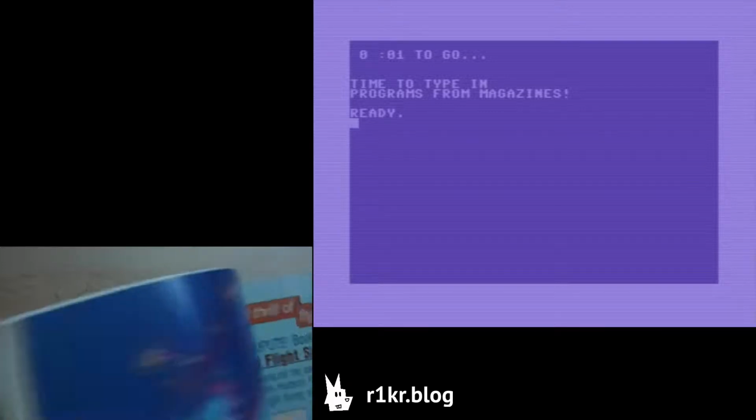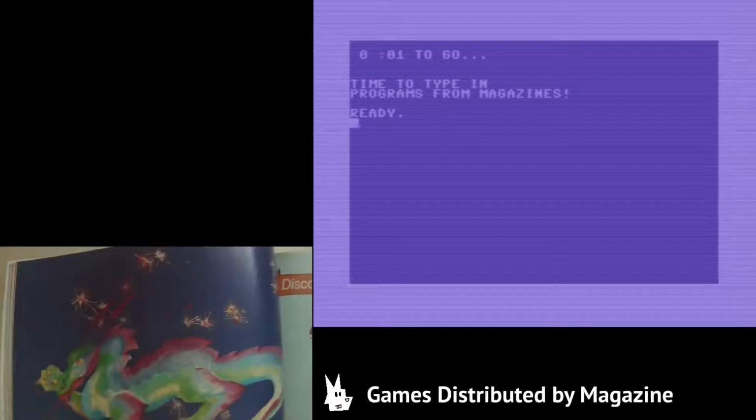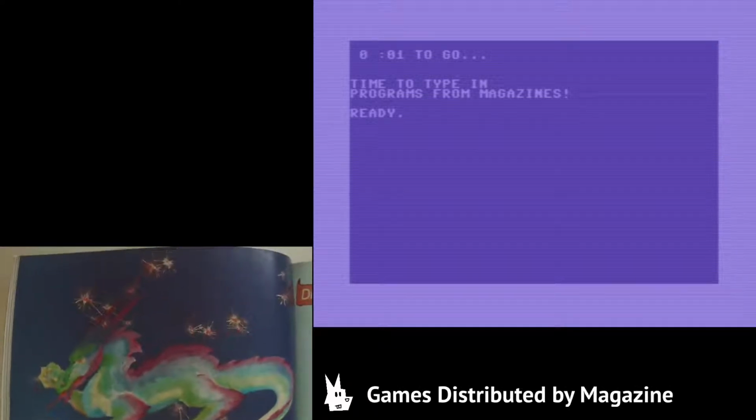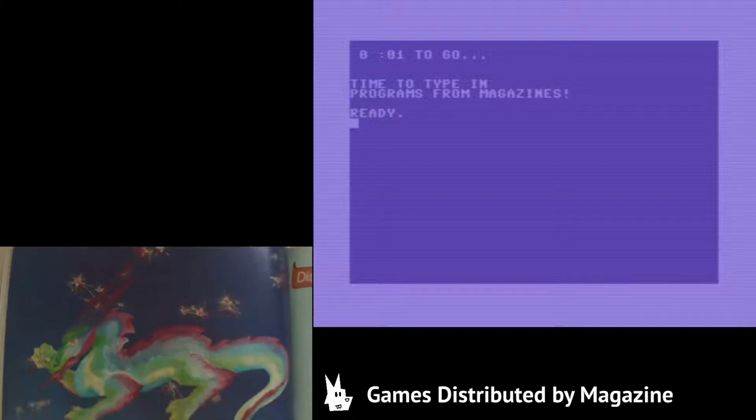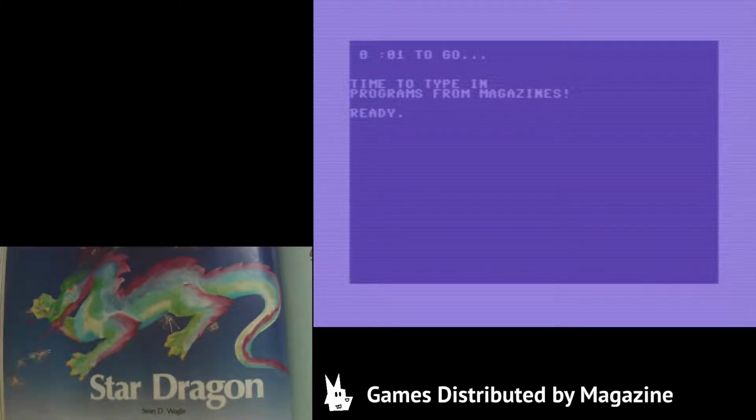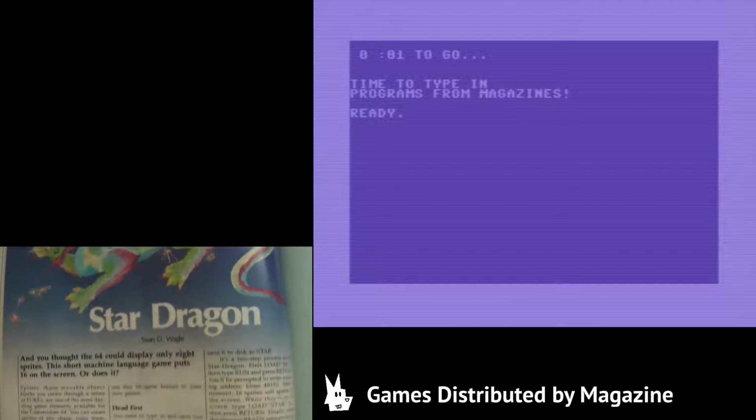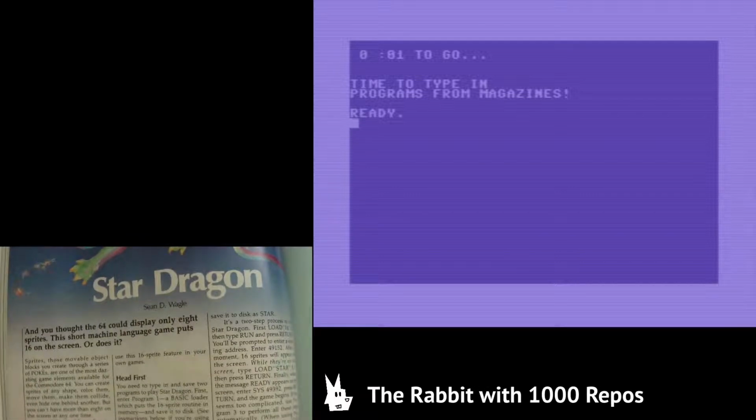But we are going to be typing in the program which Barrick suggested unintentionally that we type in. That program is going to be Star Dragon. And Star Dragon, from reading the description, is a demo to show how you can actually show more than the built-in 8 sprites of the VIC video chip. You can show 16 on screen and get them to do stuff. So it's kind of a tech demo that's also apparently a little game. So we're going to end up typing that in right now.